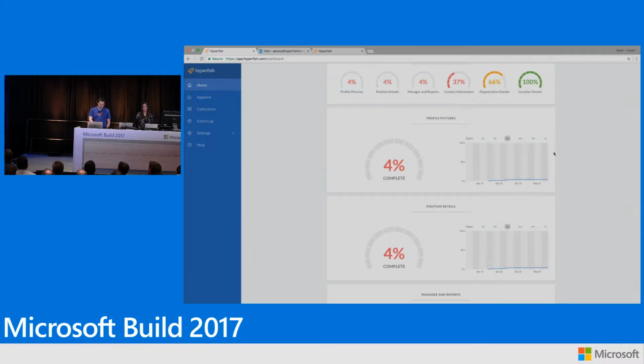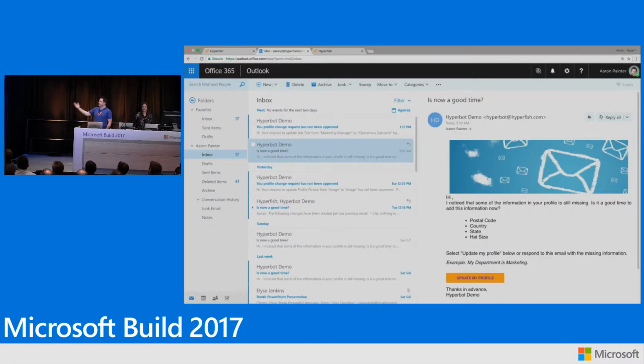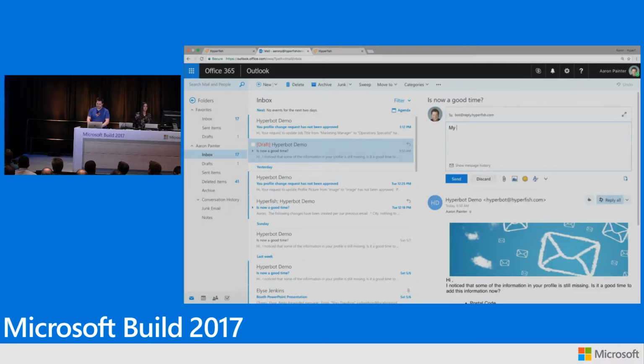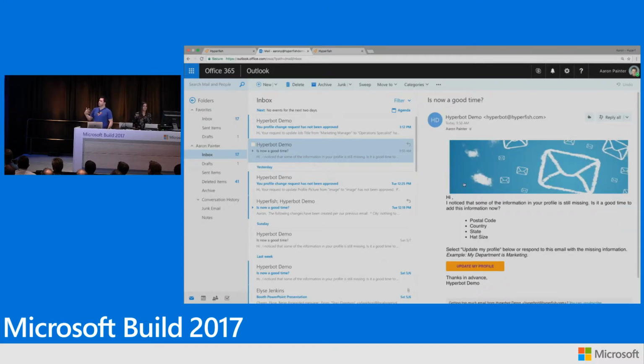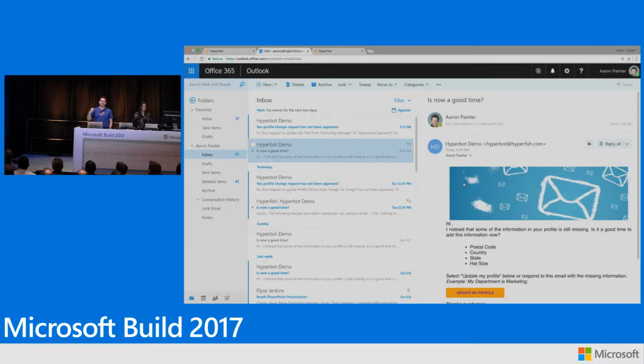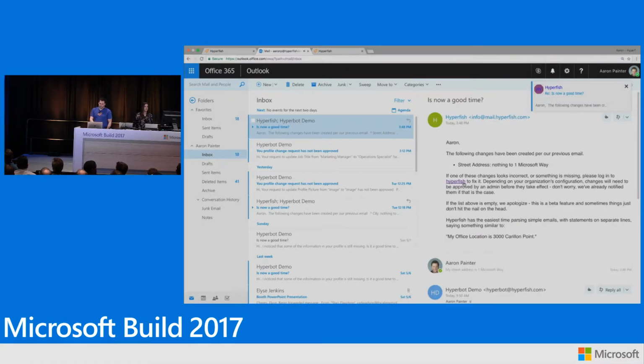The way that we interact with our users is we send personalized emails that highlight what the missing profile properties are within their profiles in Office 365. And you can respond to this directly in email. For instance, I could put in here, my street address is 1 Microsoft Way, and click send. We're using the Microsoft Bot framework to pass that email message and add it into our service. If there's no approval in there, it'll automatically update that directly into Azure Active Directory, into SharePoint user profiles, and so forth.